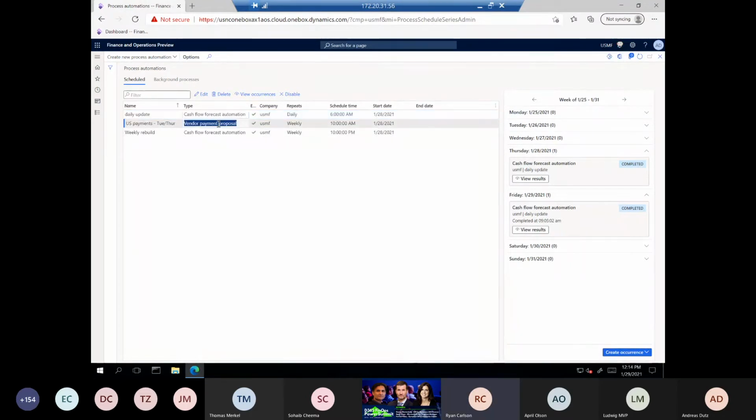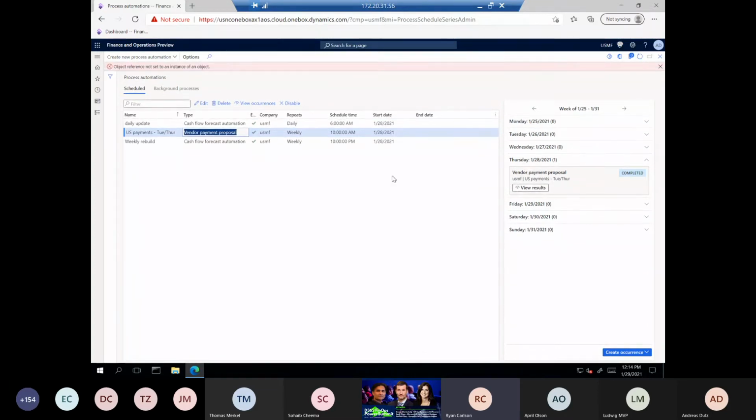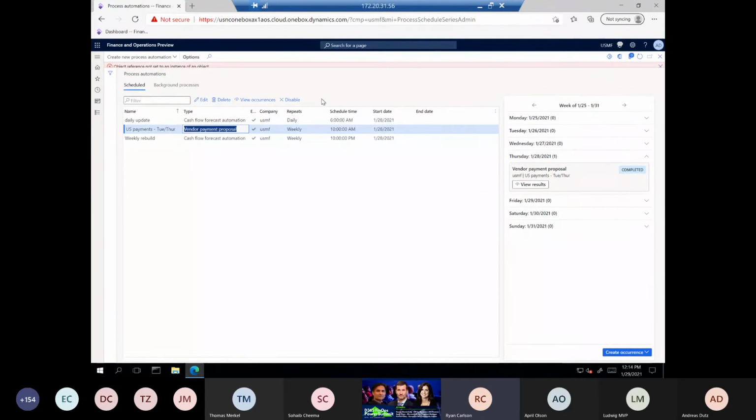So this lets you see that. We'll do another look as we focus in on the vendor payment one. Let's go ahead and create another one, because right now I have US payments that are going to happen every Tuesday and Thursday. I did this just the other day. So it's already completed its Thursday run, and we can drill in. And actually the results get you right into the journal. Oh, I think this one I deleted that data.